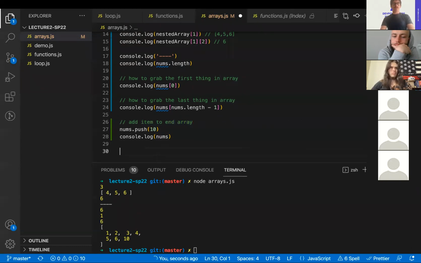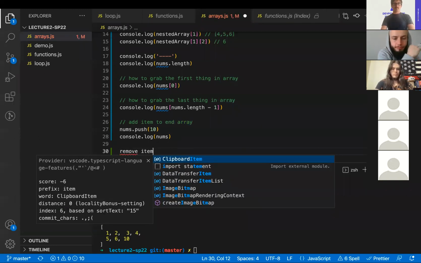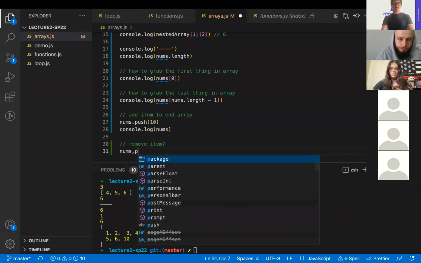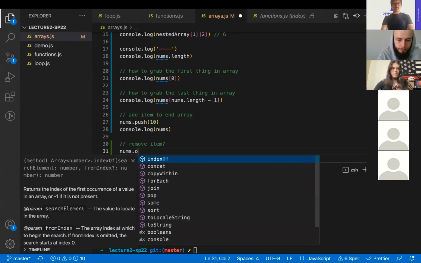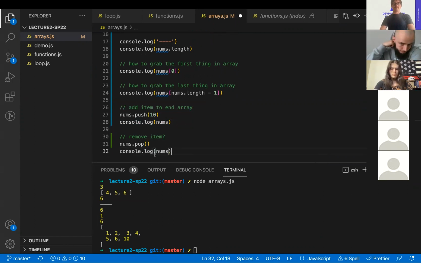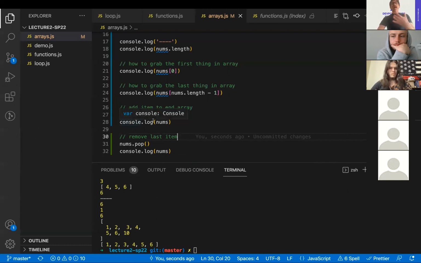If we want to remove an item, we can use the pop. So we can add to the end, or remove the last item. There's other methods. These are all adding at the end or removing from the end.